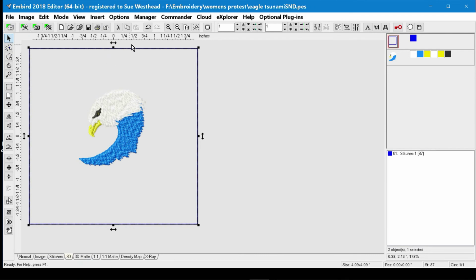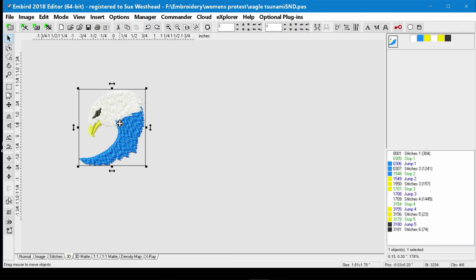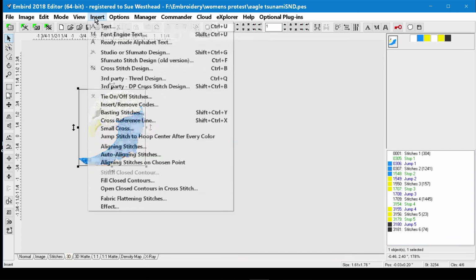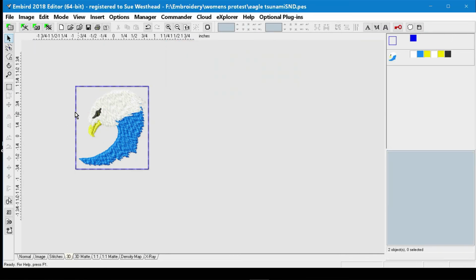Now the reason why it's so big is I didn't have the design selected, so it put the basting stitches right around the edge of the hoop. So I'm going to remove that. Now I'm going to select the design, go back up to insert, basting stitches, box, everything's the same, say OK. Now the basting stitches are just around the design.